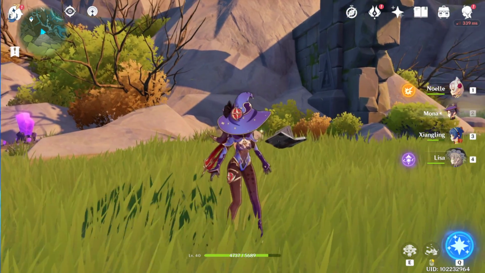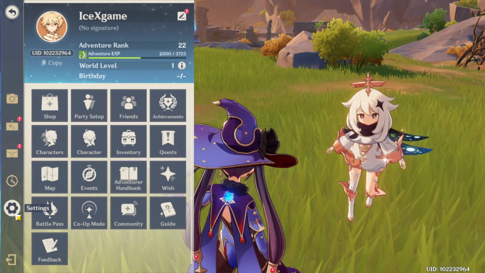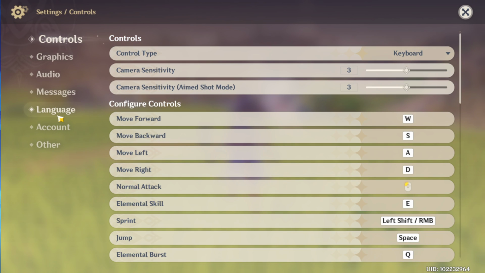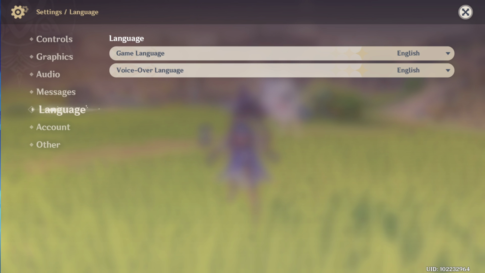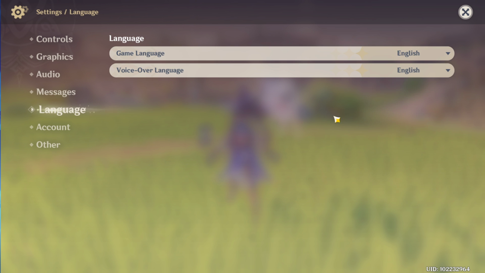Now we gotta talk about how many languages they are going to support. Okay, you can check from here. Setting and language here. For game language, they support up to around 12 languages. Chinese, English, Korean, Japanese, Spanish, French, Russian, Thai, Vietnamese, Dutch, and Indonesian. Okay, let's check: 1, 2, 3, 4, 5, 6, 7, 8, 9, 10, 11. Okay, 11 languages. Just kidding. And the last one, Portuguese. Okay, it's quite good. 12 languages.